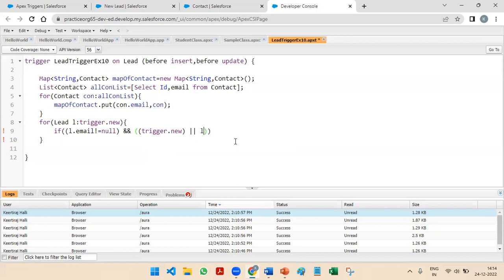Then I'm going to check L dot email is not equal to, a little bit is there, no problem, L dot email is not equal to trigger dot old map dot get of L dot ID dot email.